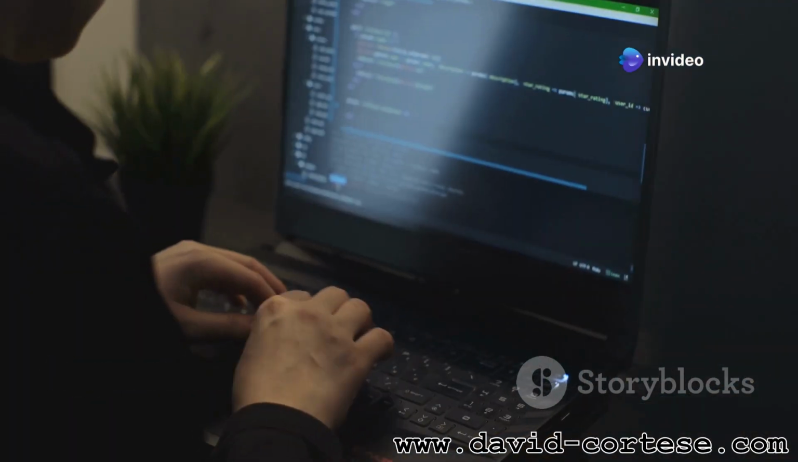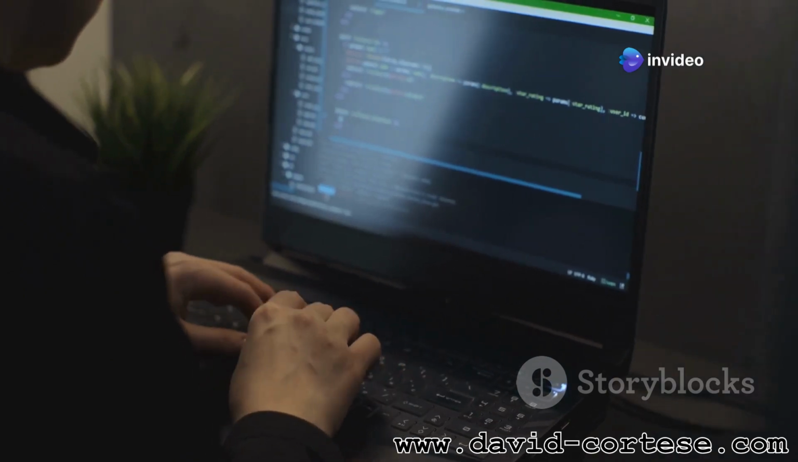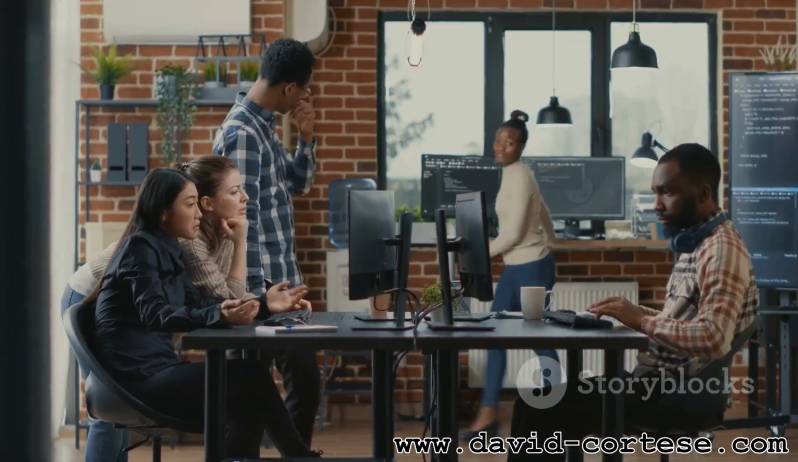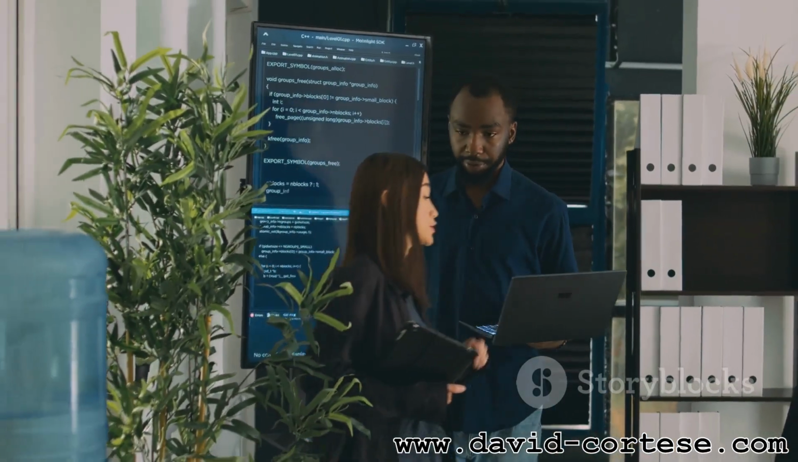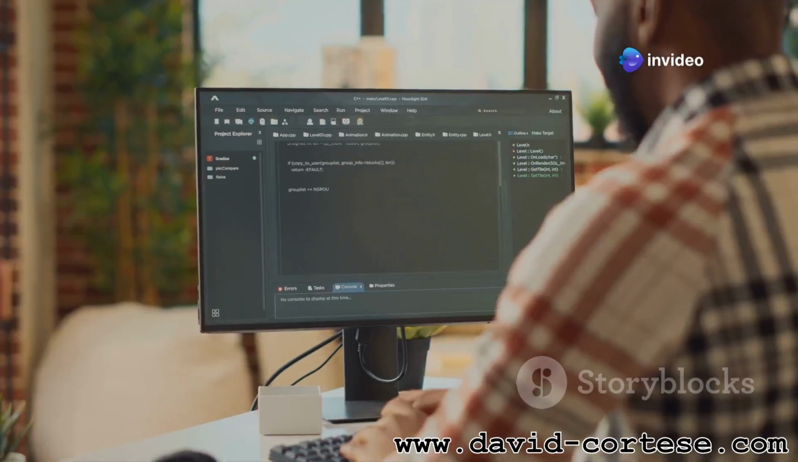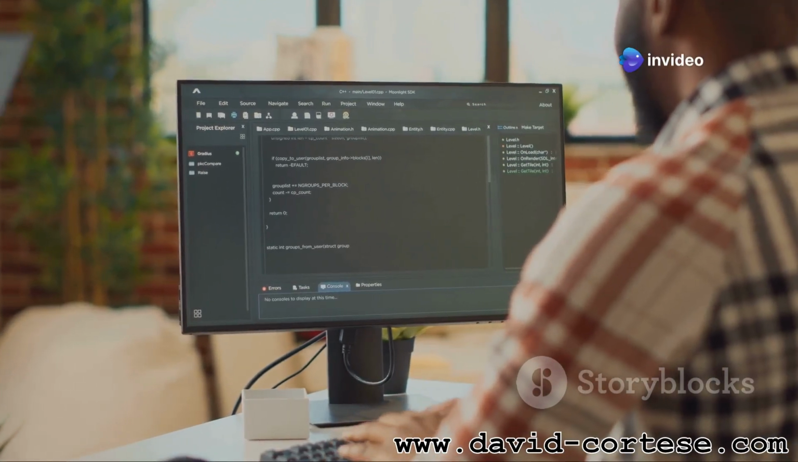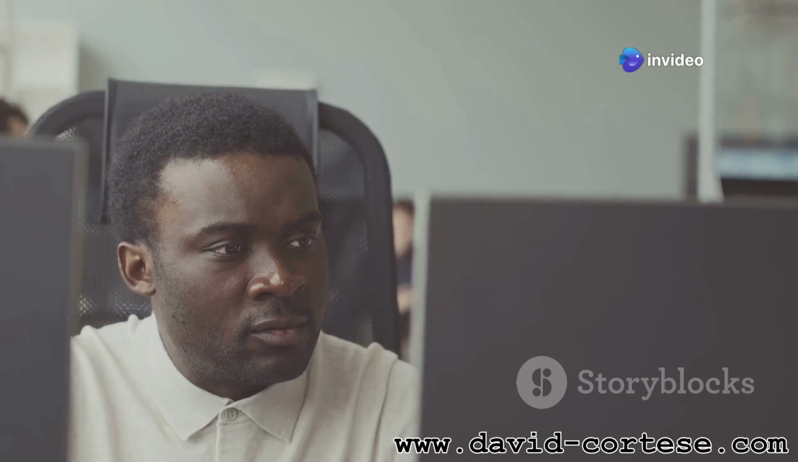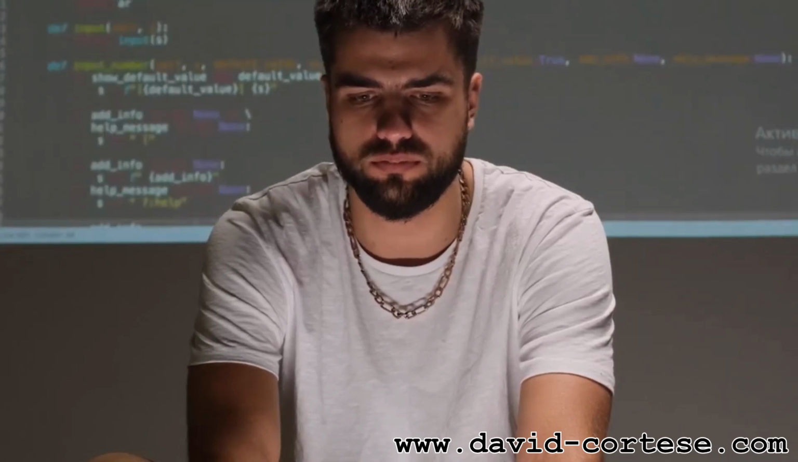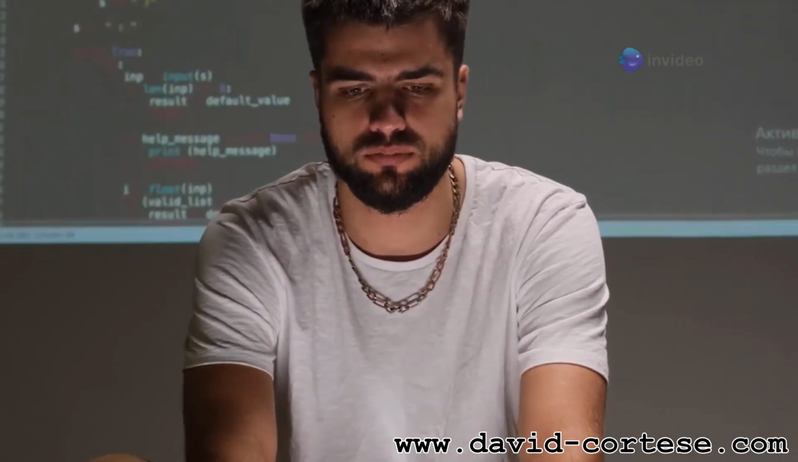Section 9. Opportunities in web development. Learning web development can open up a world of opportunities. As more and more businesses move online, the demand for skilled web developers continues to grow. Whether you're interested in working as a freelancer, joining a tech company, or even starting your own business, web development skills are highly valuable. The great thing about web development is that it's a field that's constantly evolving.